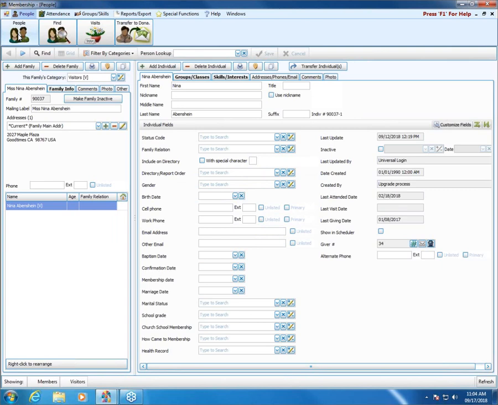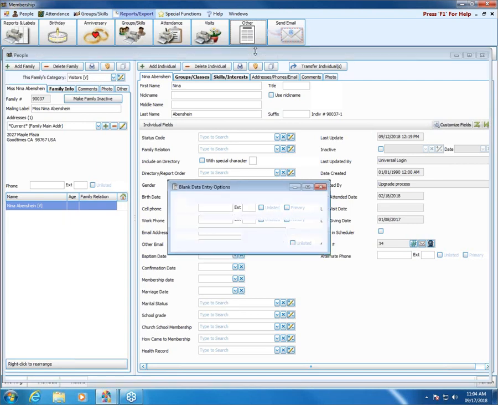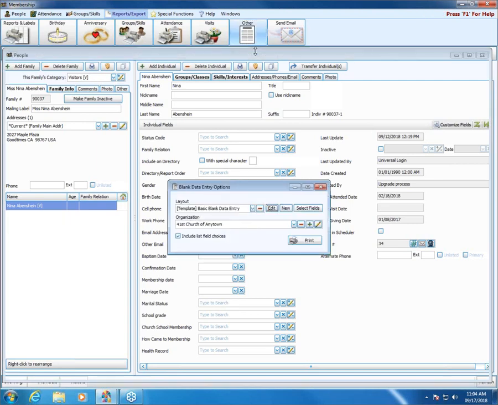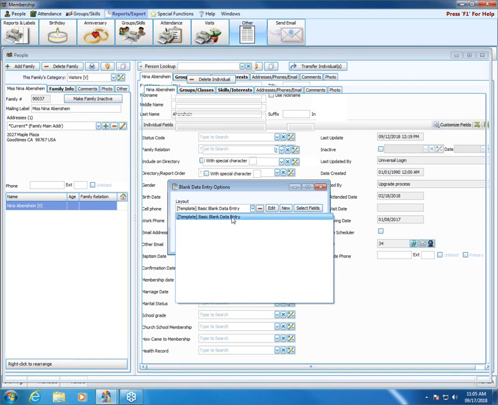Before you start entering people into the screen, there's one thing that we recommend you might want to do. If we go up to Reports Export along the top and then click on Other, we have a blank data entry form. You can see at the bottom of page 9 how you access that. And if you flip to 10, you see the image we see on screen. When you go to the blank data entry form, it just brings up a little window where I can choose the layout that comes with the program.